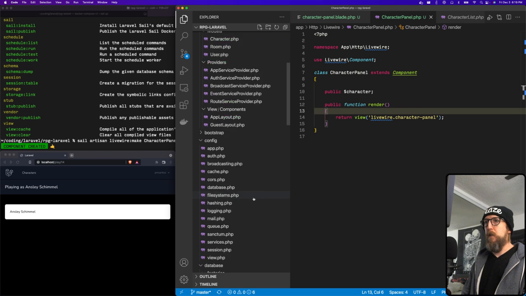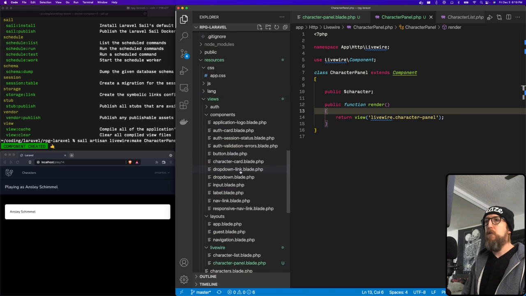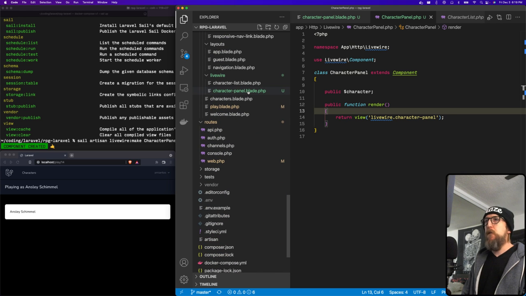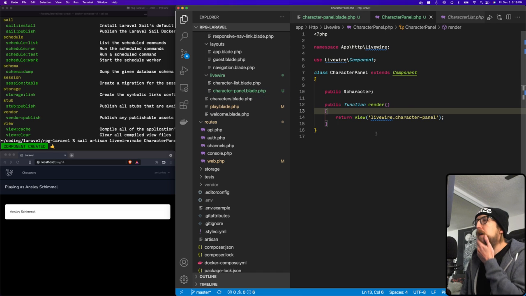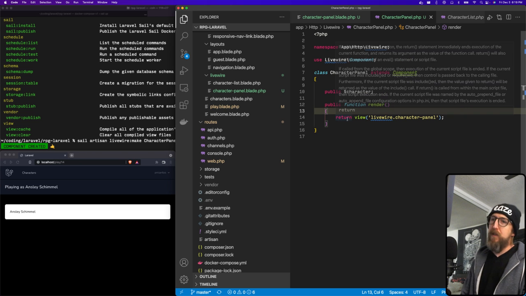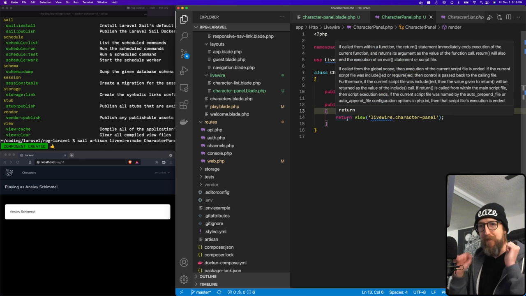So we're going to go back to the blade template. So many different files. That's my only beef. Instead of using a view or a blade template, you can actually put all your HTML right in the render function, but that's kind of yucky. It feels kind of yucky to me.